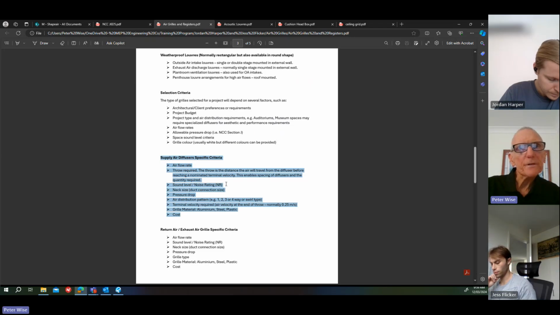The sound levels obviously is important. The next size is basically at the top of the grill. I don't know if you can see it.